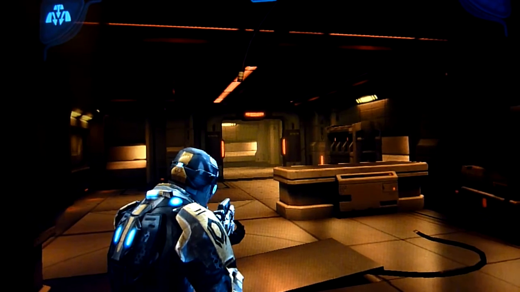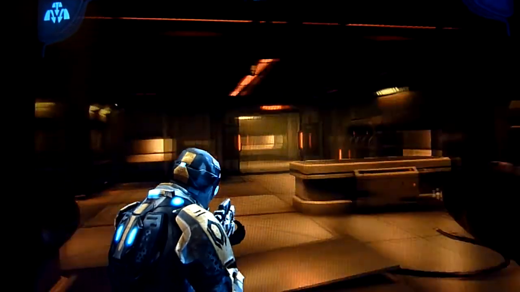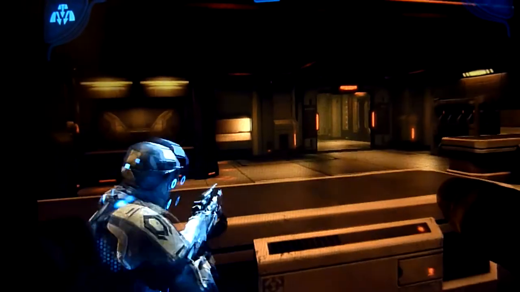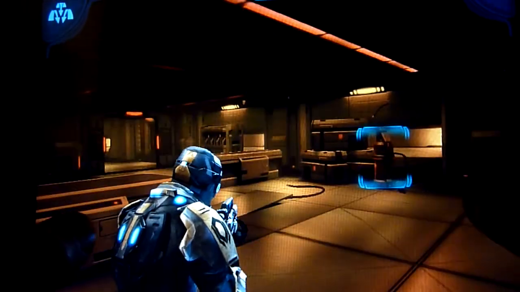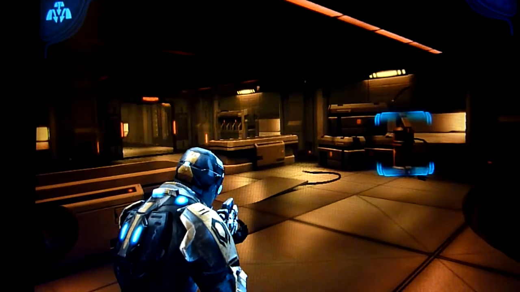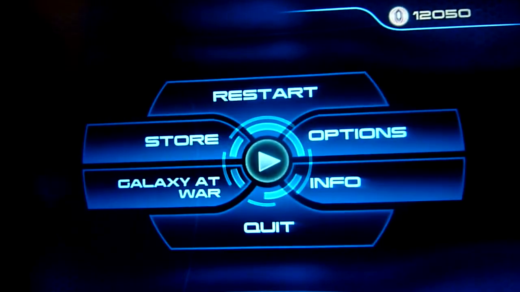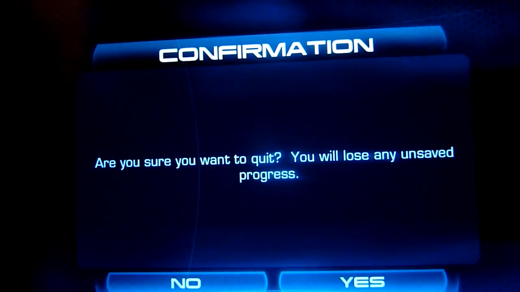Once it's done, there's a little bit more to go, but I'm not going to continue any further. I don't want to give it all away. As you can see, that is a really simple, not too complicated set of fighting techniques for Mass Effect Infiltrator. So I'm going to jump out, go back out into the main menu and end this gameplay presentation.